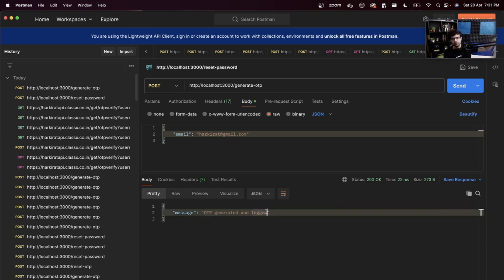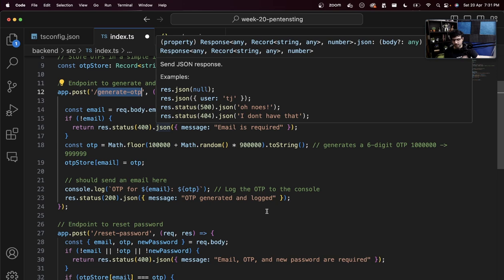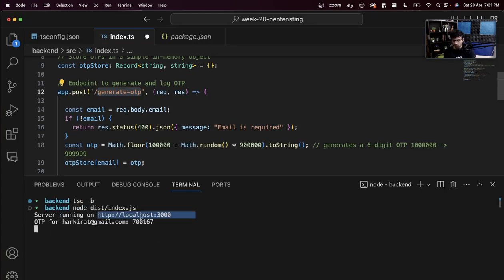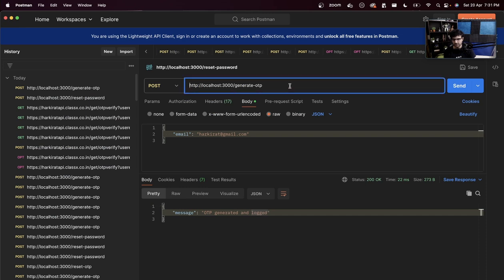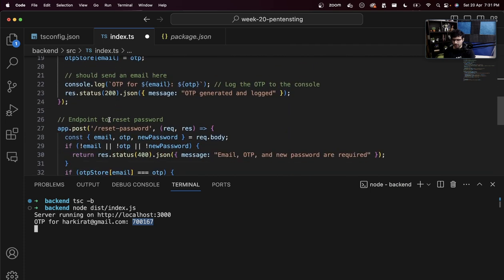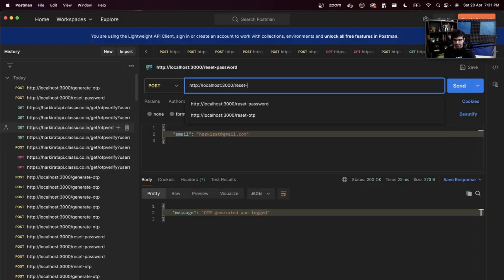In the real world, I would go to my email, I would get the OTP, and what would I do next? Let's see what the logged OTP is. It is 700167. So let me copy this. What is the second request that I will send out from the UI? It will be /reset-password. This will be the second request that I send out with my OTP and the new password. Reset-password.